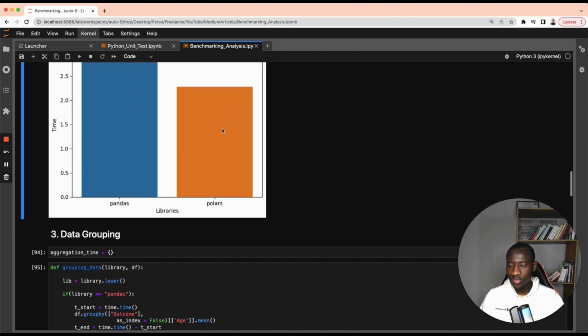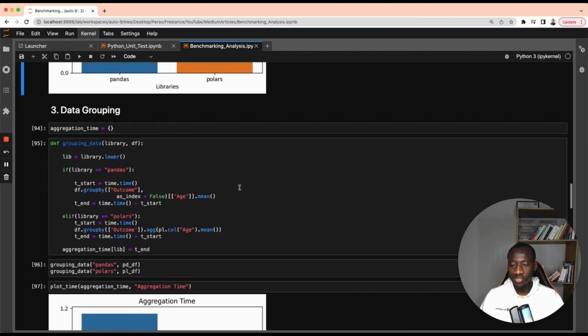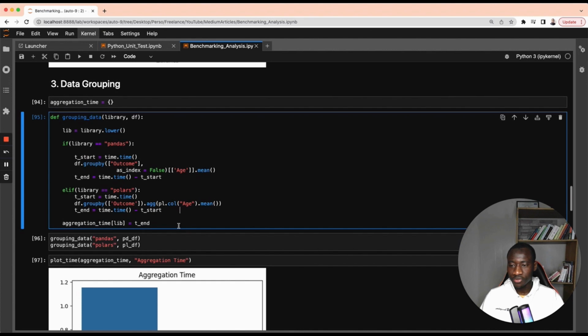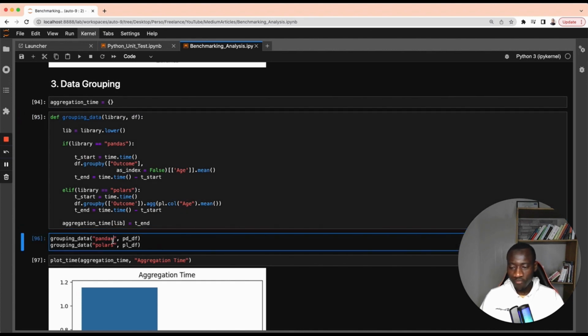Let's move on to the third, which is data grouping. So what we're doing here is to get the outcome values from the data sets, group by age, and take the mean value. Here for polars, doing exactly the same thing, but there is a slight change. We're using another function called .agg, which is going to perform the aggregation, and here we specify the column that we are interested in, which is the age column, and we finally take the mean. After using this helper function, we can apply that function to both pandas and polars.